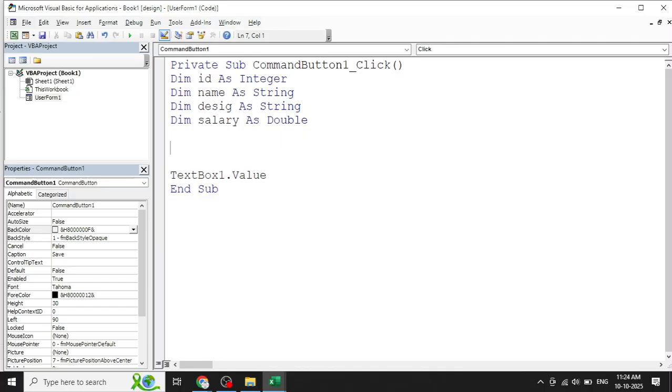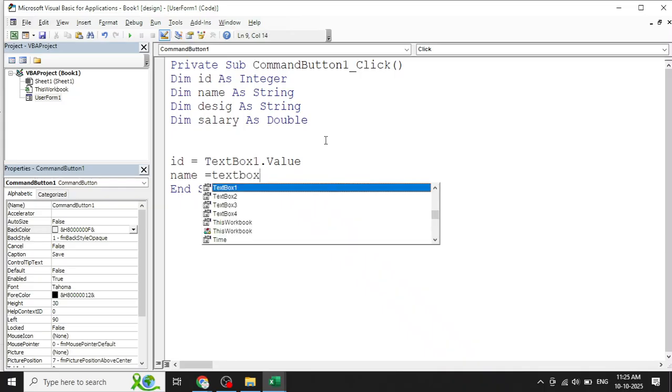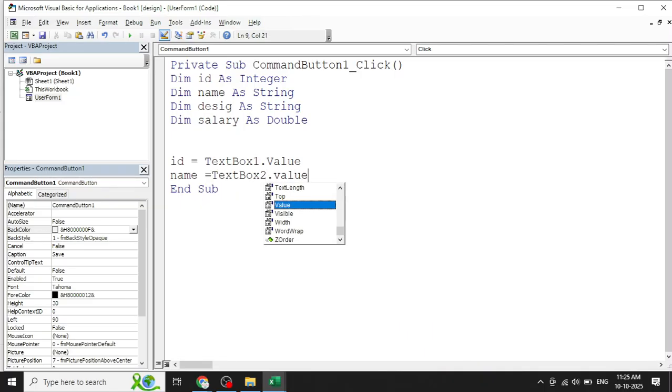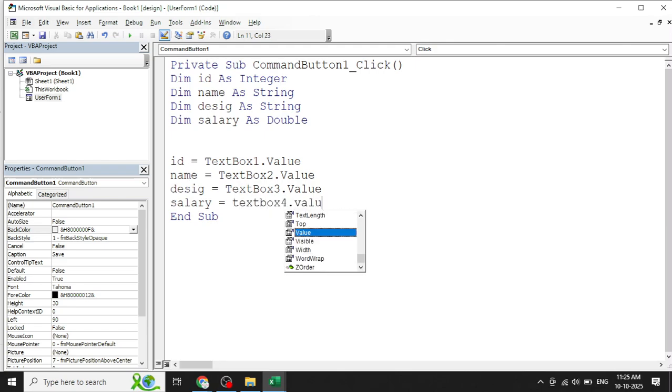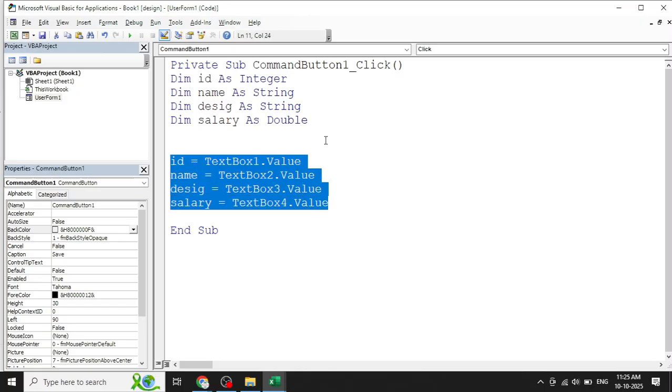So we have 4 variables available, and I want to save the id from the text box. That's why id, then name equals TextBox2.Value. We will get the value from text box 2. Designation equals TextBox3.Value, and salary equals TextBox4.Value. Understand? We have values available from the id, name, designation and salary columns.